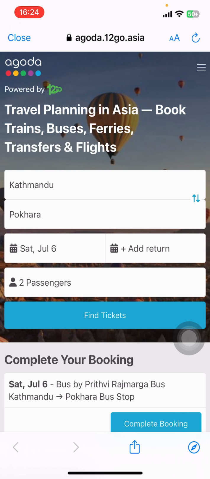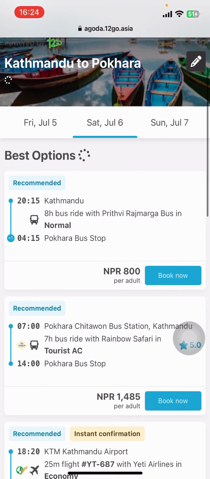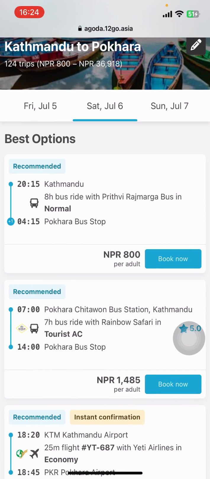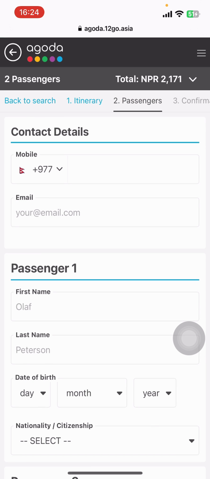Under buses, now you have to type in your pickup and drop off location, then select the date. You can also add a return date, then add the number of passengers, then tap on find tickets. Now once you do that, you can see there are options of tickets, so you have to tap on book now, then review the details given on the screen, then tap on next step.